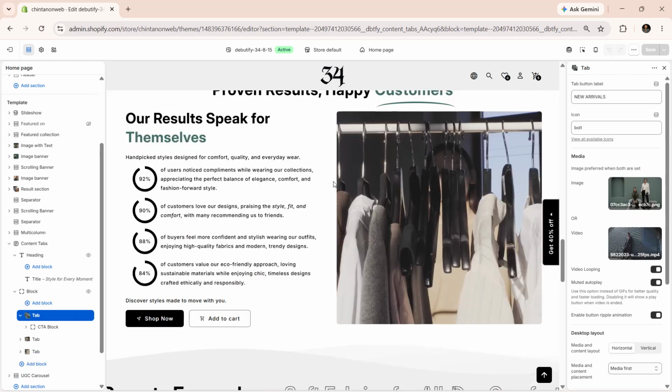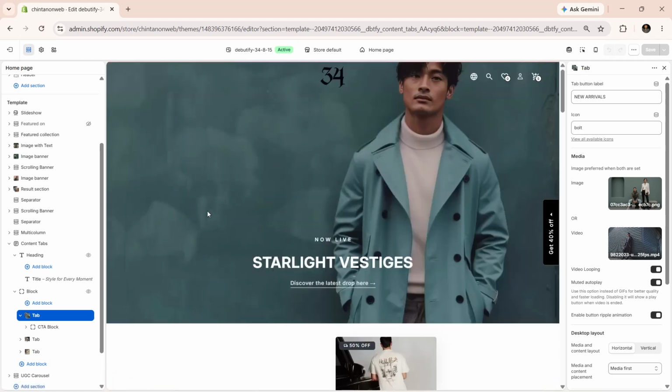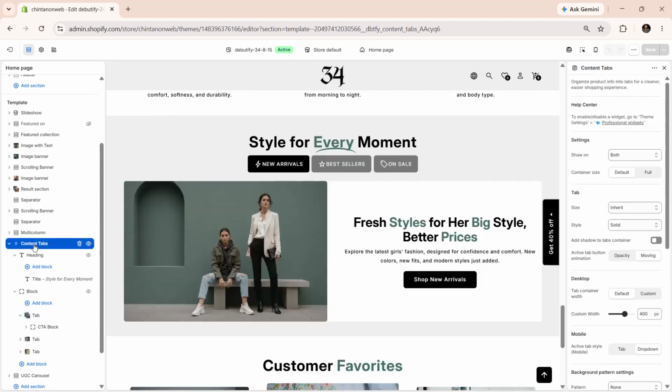Let's get started. Accessing the section. To access the Content tab section, start by opening your customized Debutify theme. Next, go to Template and locate the Content tab section.